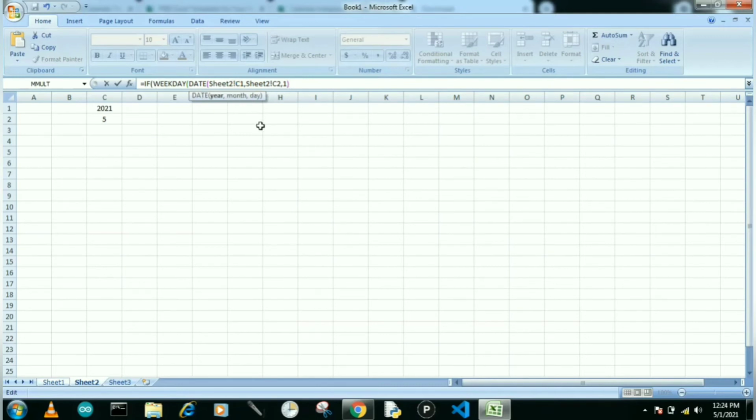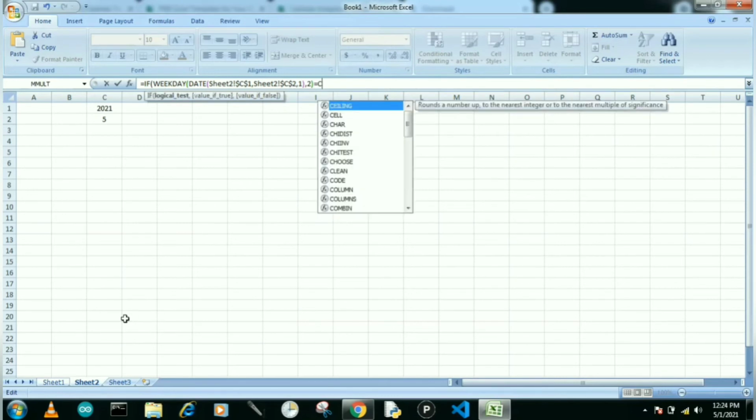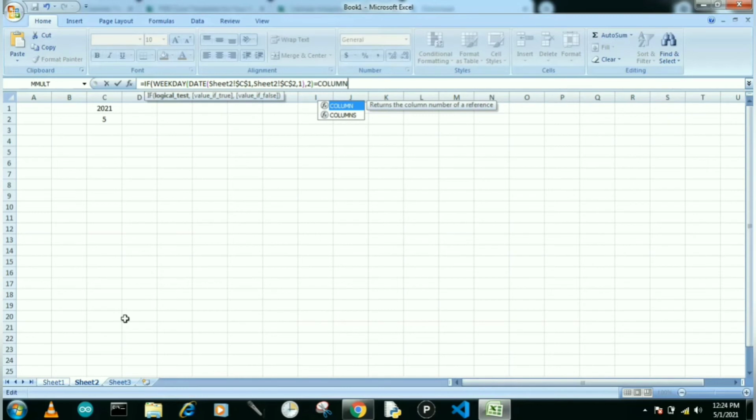But before that you have to use the constant symbol here, so that the formula will work for everyone, otherwise it will not work. And then you use a comma, then 2 for the exact value, then bracket close. Here you can see equals, and then you have to use the COLUMNS function. You can see two options, but you have to use COLUMNS with the S.